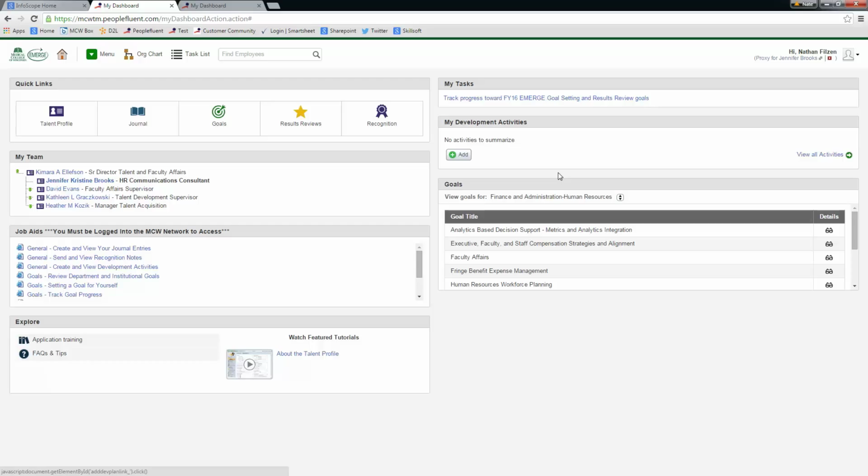Those will all show up in your dashboard right here under My Development Activities until you complete them, until you mark them as completed. They will show up here. They'll also show up with a due date, so the name of the activity and then a due date will be over here on the right-hand side.